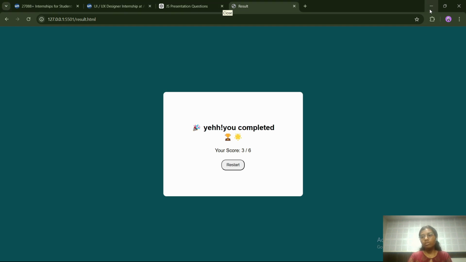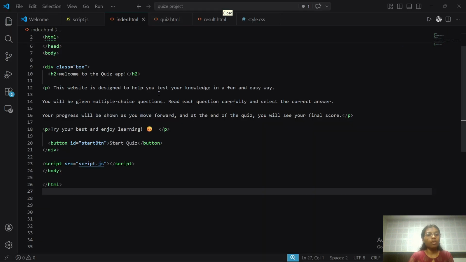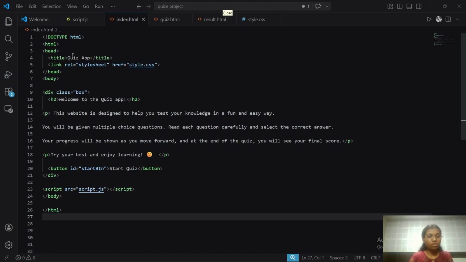Okay, let's move on to our code. First, I take an HTML page, and inside of this, I write information about my project, and I give a button for when the user clicks start, and I also give an ID for targeting in JS.